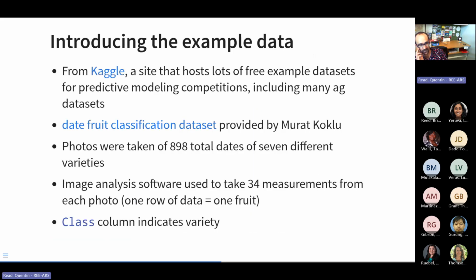I got this data set from a website called Kaggle. That is a site that hosts a lot of free example data sets. And they have these competitions where they'll put up a data set and say whoever can make a machine learning model with the best prediction performance wins. And it can be good for junior people to build their resume by doing those competitions. It does have a lot of data sets from ag science, and this data set was put on there, and you can download and use them.